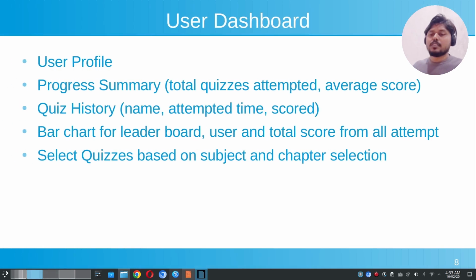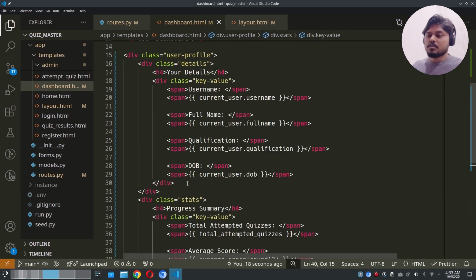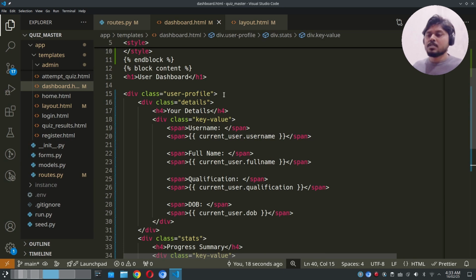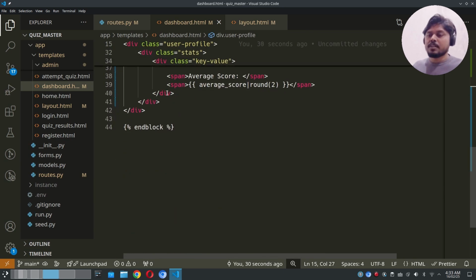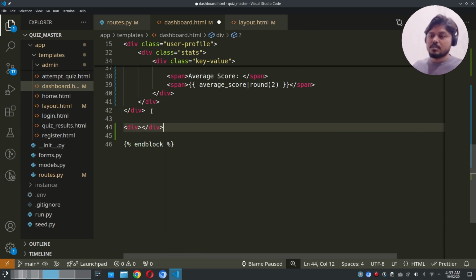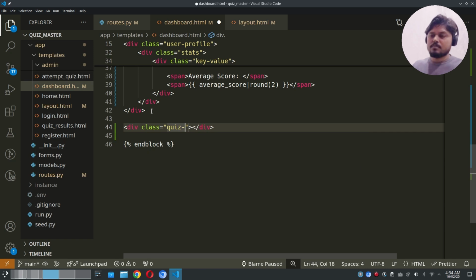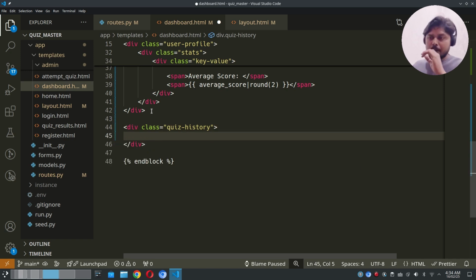Cool. Next we will create the quiz history, where we will show the quiz name, attempted time and score. So for creating the quiz history, this was for the user profile section. We will create one more section here for the quiz history. So give a class quiz history. Not sure if we are doing anything with the style or not, but at least it is a placeholder, so we can also find where the quiz history is.